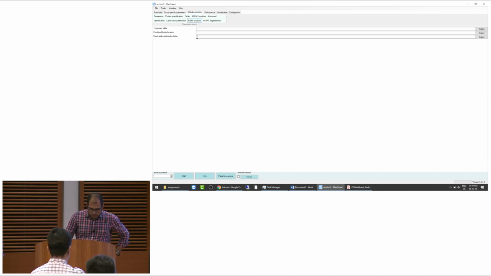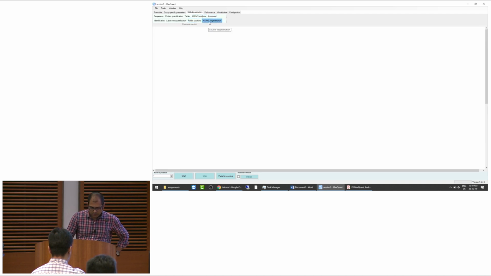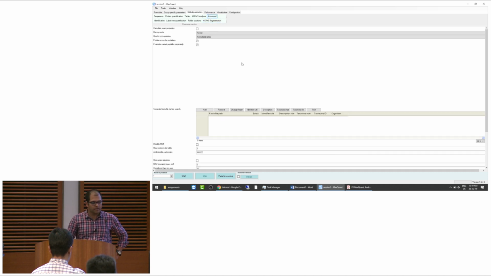Okay, so this we don't have to touch. This is also we don't have to touch. And then in the advanced, there is only one option that I would like to show, is that you can select the calculate peak properties if you really want to get a lot of additional information in the tables, especially spectral properties. This will add all those information, but this also comes at a small additional step, which also adds up some time.